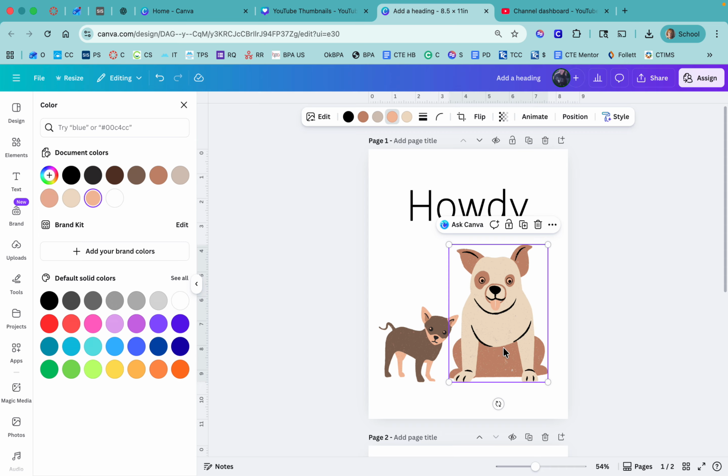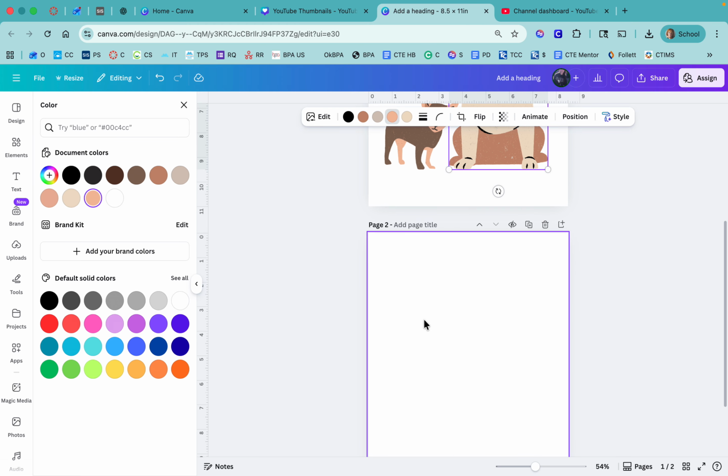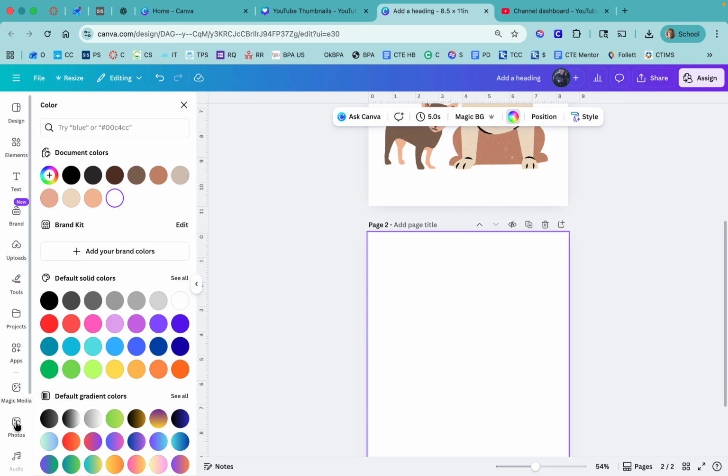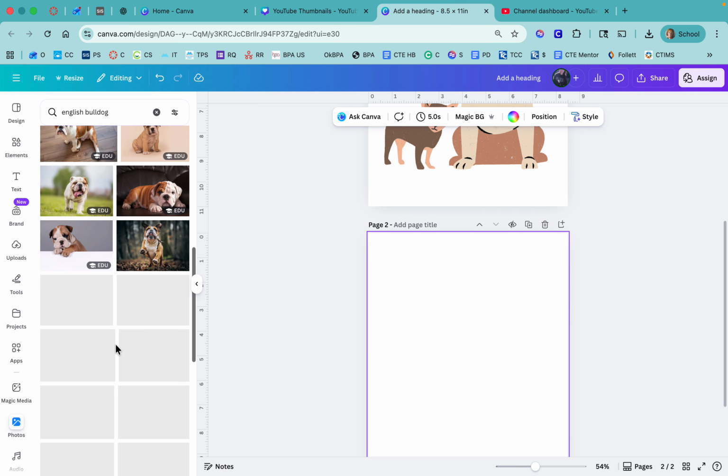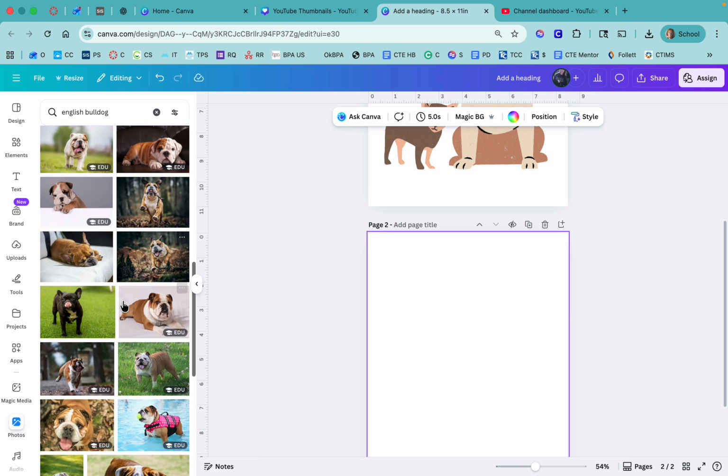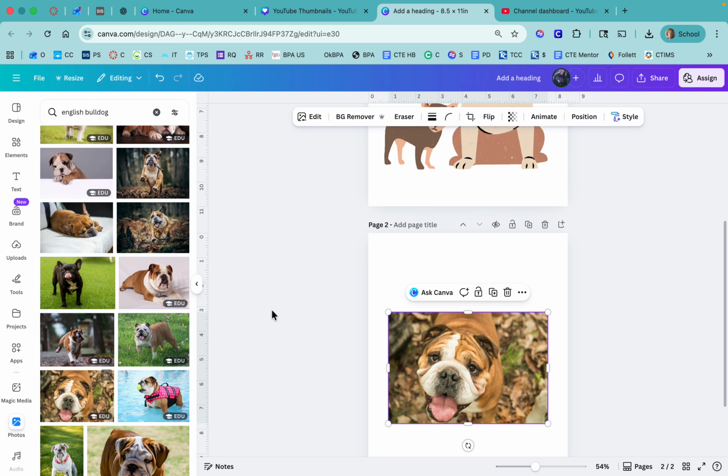But what if you want to match all of your colors to a certain theme? So I've added another page down here, and what I'm going to do is come into my photos, and I'm going to find, let's go find a real good boy. He looks like a good boy. We'll get this good boy.